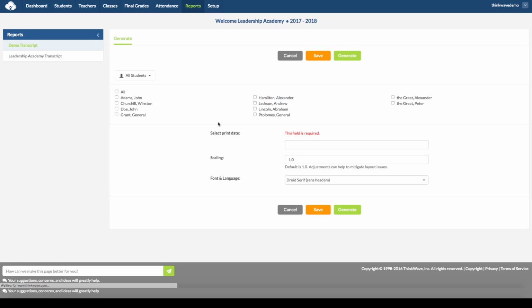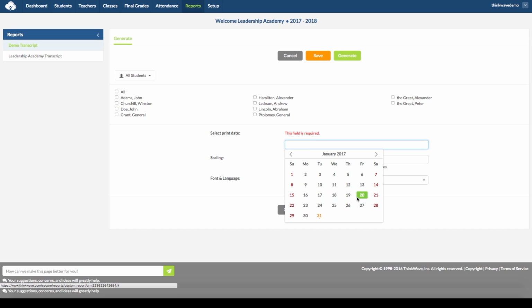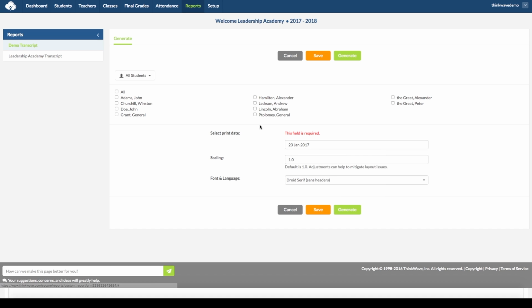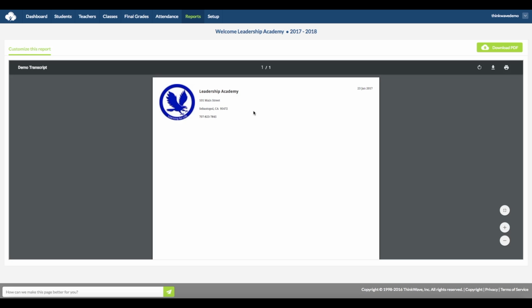Now there's a new Select Print Date window at the Transcript Generate screen. Select the date and the student and click Generate. As you can see, the date you selected now appears at the right of the screen. You can further modify the look until you get it to just the way you want it.